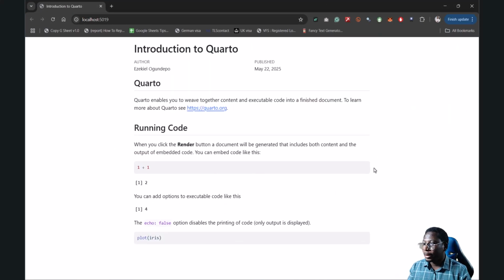So here now, as you can see, it is now showing on my browser. Here is the title, here is the author, here is the published date. And you can see the content I have.